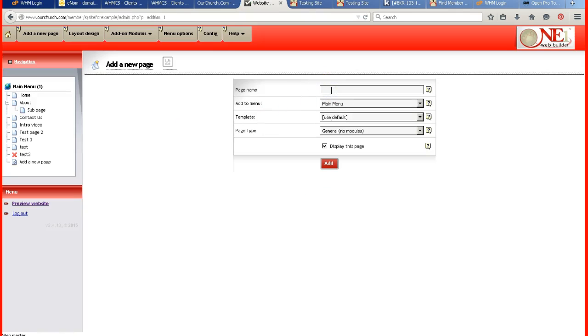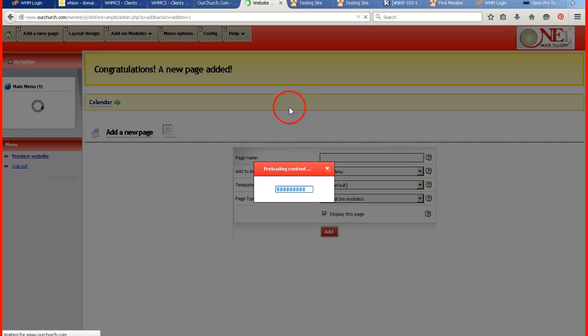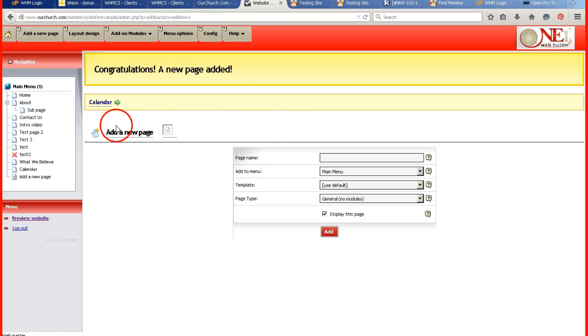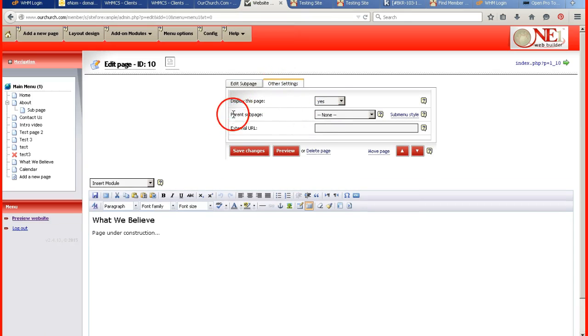Usually with About, you have a lot of information about your organization. Maybe I want a calendar under the About. Okay, and so I've just created these two pages. They're not subpages yet. What I have to do is I have to go to these individual pages on the left. Again, go to the Other Settings tab under the Parent subpage. Put it under the About page.